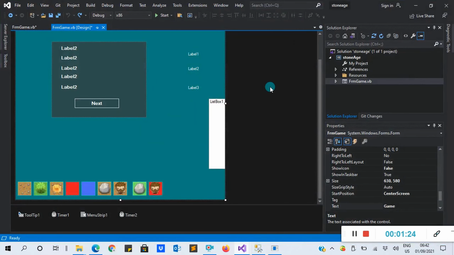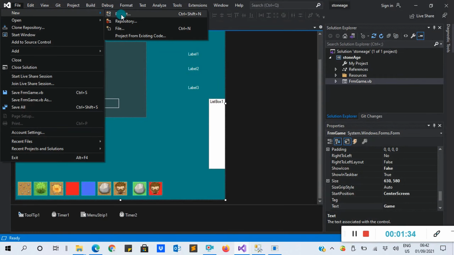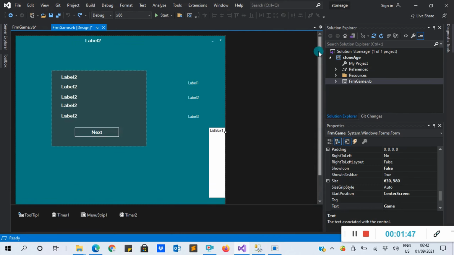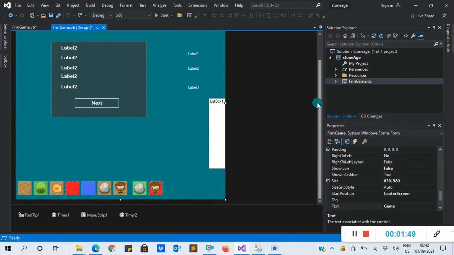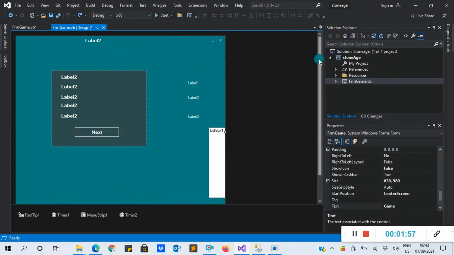To create this application, you open your Visual Basic, go to File, make sure you select New, then select Project, then create your new project. You give it a name, Stone of Age. To save time, we want to start from a template, so I've already designed a form that we'll be using. It will be given in the description with the resources and all the files together, so you get it and follow along with me. Without wasting much time, let's start with the coding.